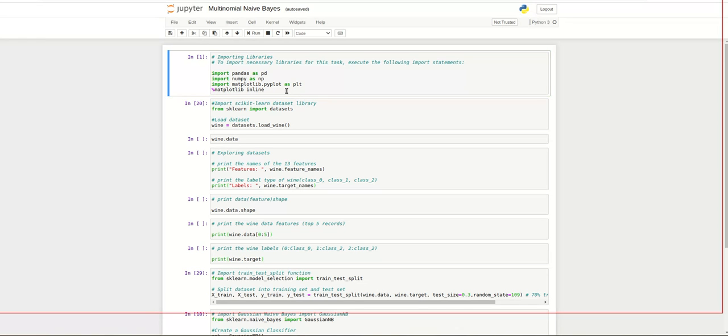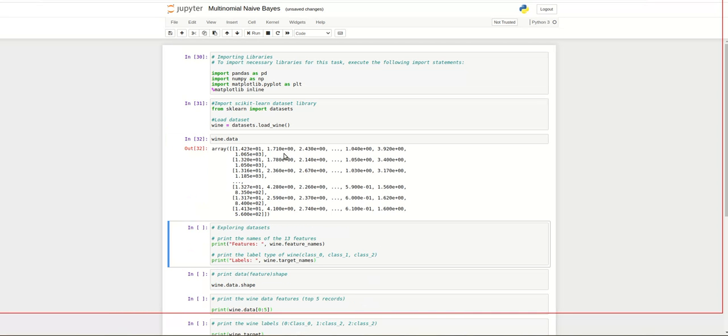So we load it, and after that we import a dataset. I also provide the link of the dataset in the description, as well as this notebook. I also uploaded this file to GitHub, and I also provide the link for this. So I load the dataset. After I see wine.data, it displays how the data looks.